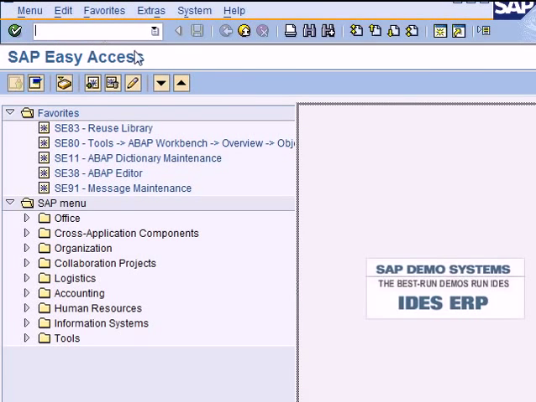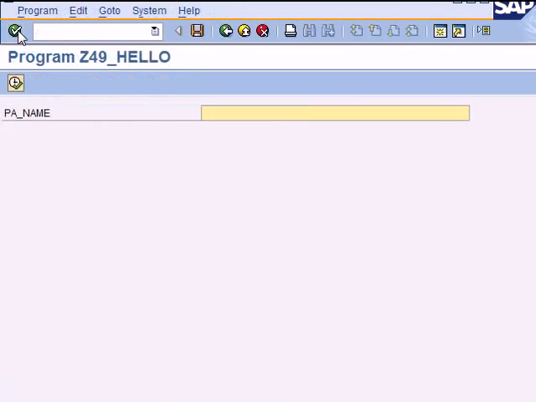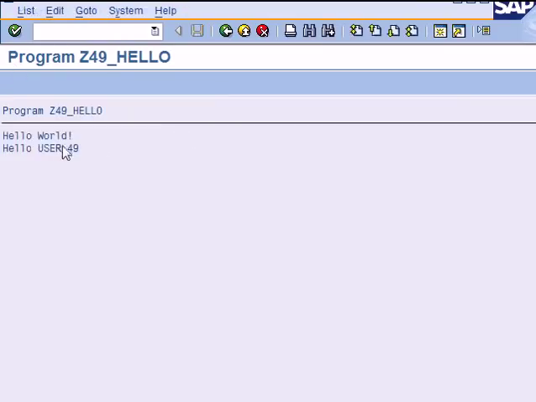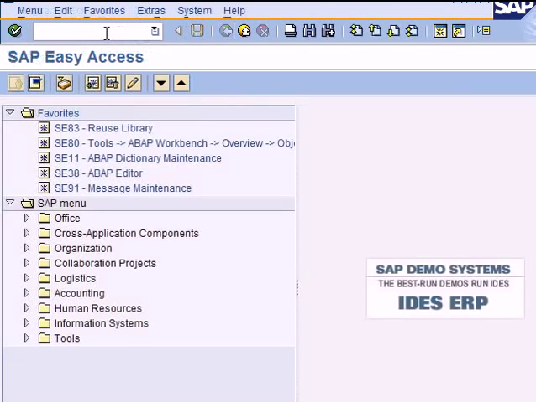To execute the transaction, I go back to the logon original screen, the easy access menu. What was the transaction? Z49, the same as my user ID. Now if I click enter, I hopefully will get the same screen I got when I executed the program directly. There you go. So user 49 execute, and it works the same way. So what we've done now is we've attached our first program hello world to a transaction, and the transaction is Z49.